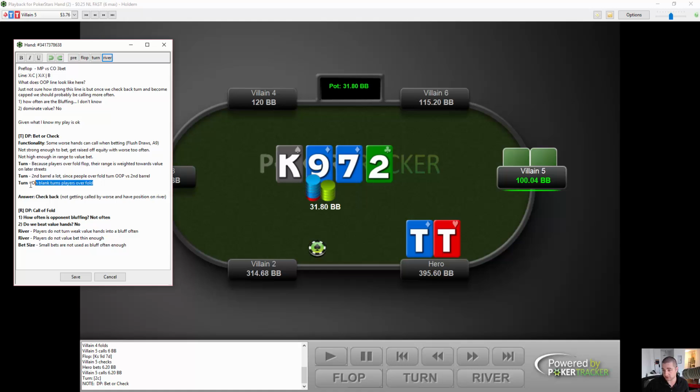And then on blank turns, which the two of clubs is about as blank as it gets, players overfold. So we've got all these things saying he's pretty much going to overfold here, which isn't really that great for us because it means that we're only going to get called by value hands, and we know that he has a lot of value in his range because he called the flop. All right, so the answer is check back, not getting called by worse than half position on river. This is kind of important too, because we can actually play correctly on a code red river and know what we should do.